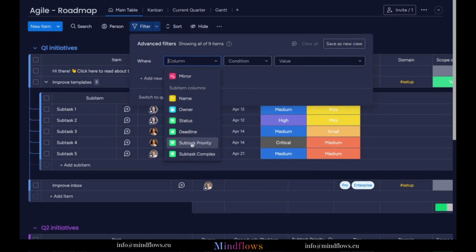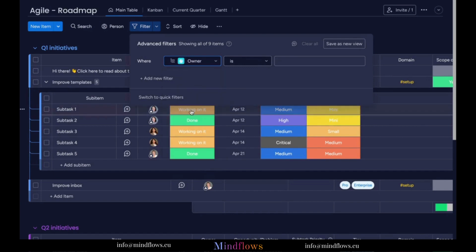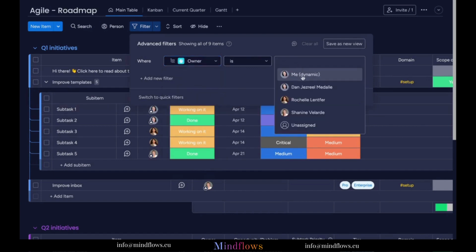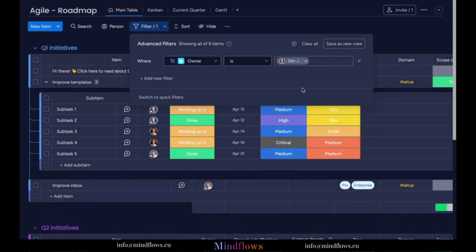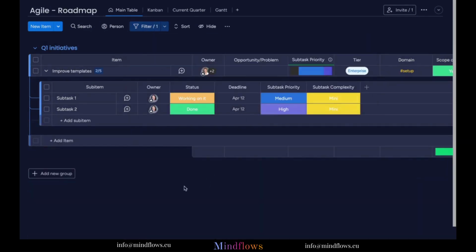In this example, let's try to filter the people column and set it to where the owner of the subtask is Dan. Now it will only show all subtasks where the owner is Dan.